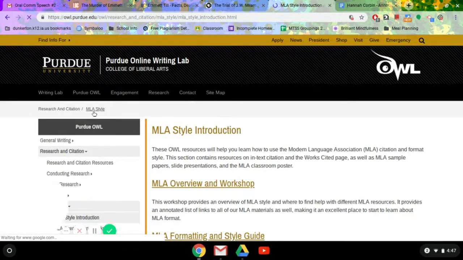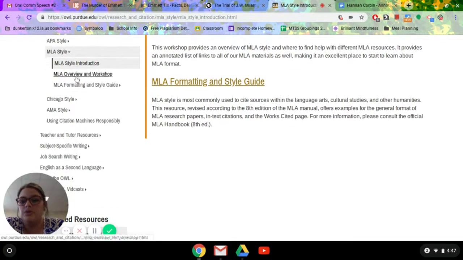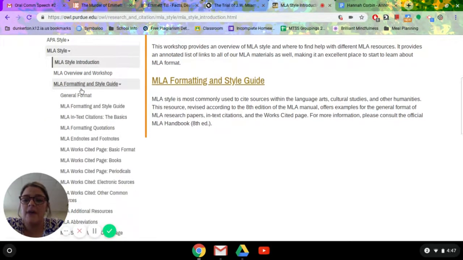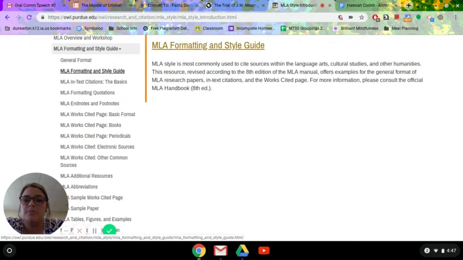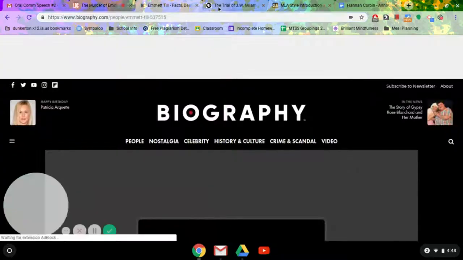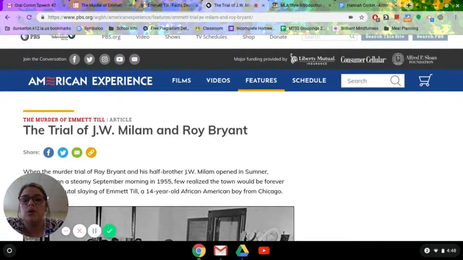Once you're there, it's going to give you a lot of other options. Under the MLA style, we want to go to Formatting and Style Guide, because I've kind of given you an introduction and an overview already. Here you have a general format if you want to look at it, but mainly it's going to show you examples of what kind of citations you should be using. In each one of these cases up here at the top, the citations are from a page on a website. That is the majority of what you'll be using.